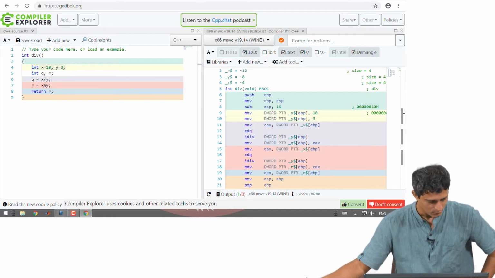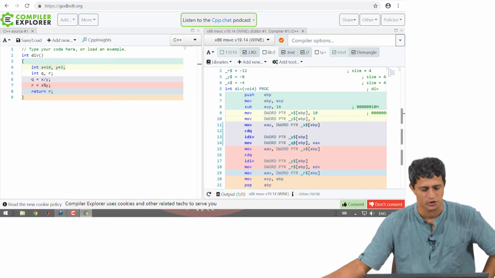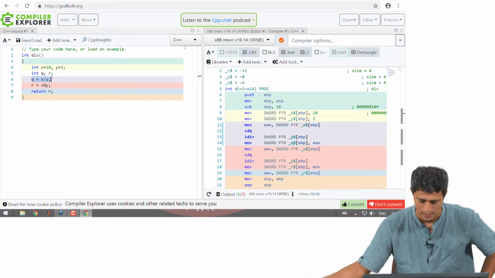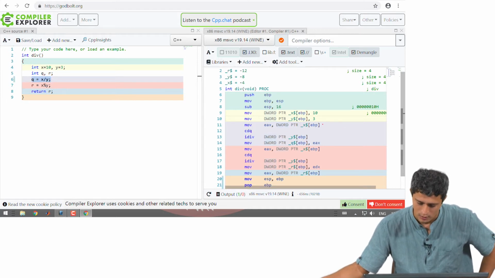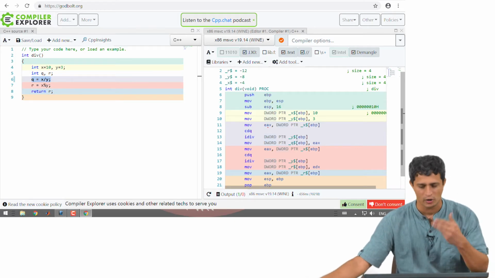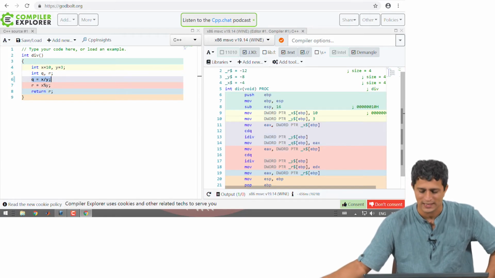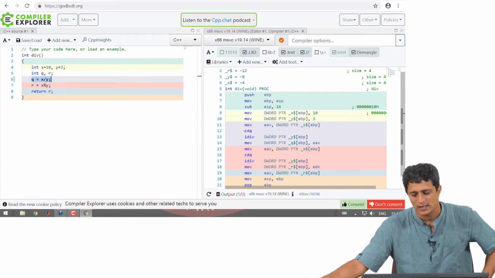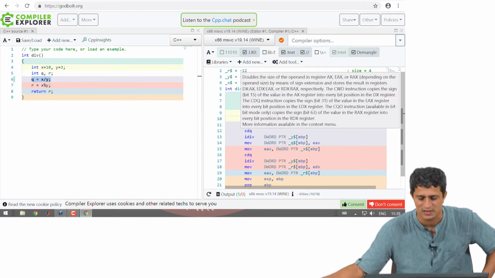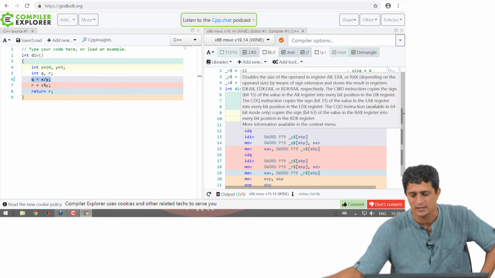If you look at the next instruction, q equal to x by y, it translates to a couple of instructions here which we already discussed earlier, which is basically moving the value of x into EAX. Then there is one more thing which they do here, which is CDQ. It doubles the size of the operand.